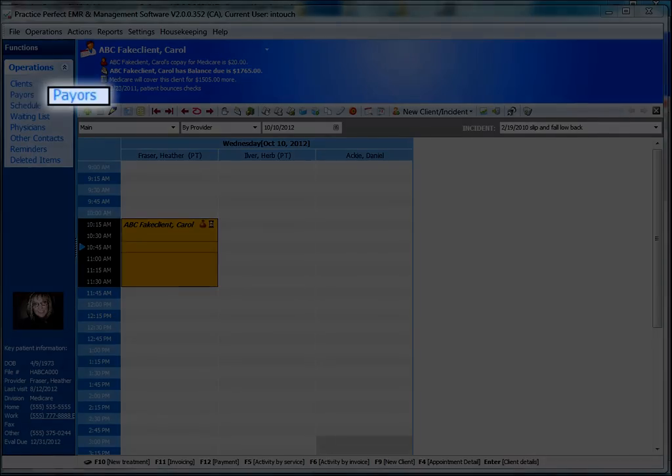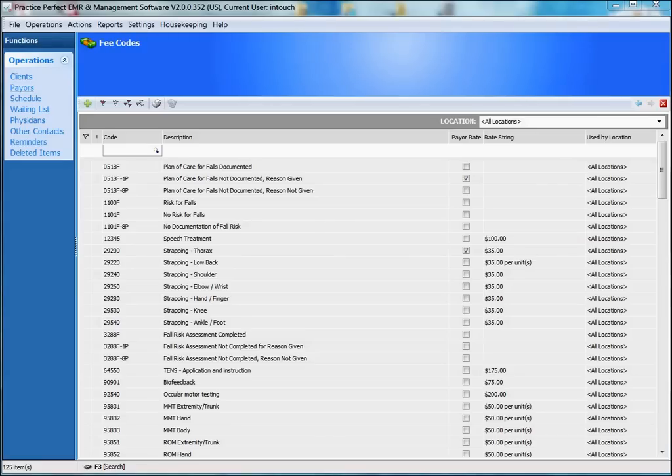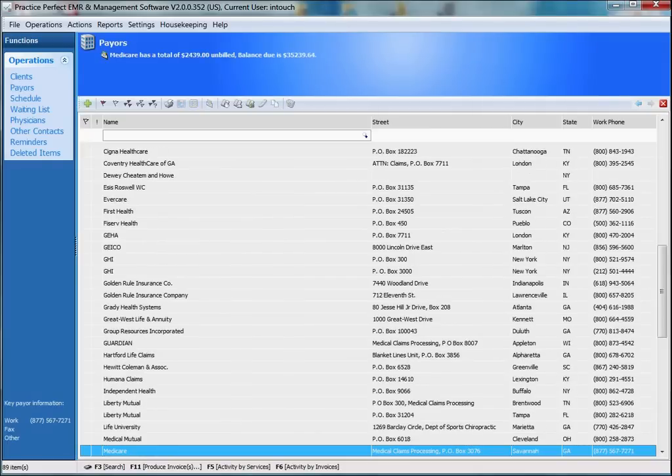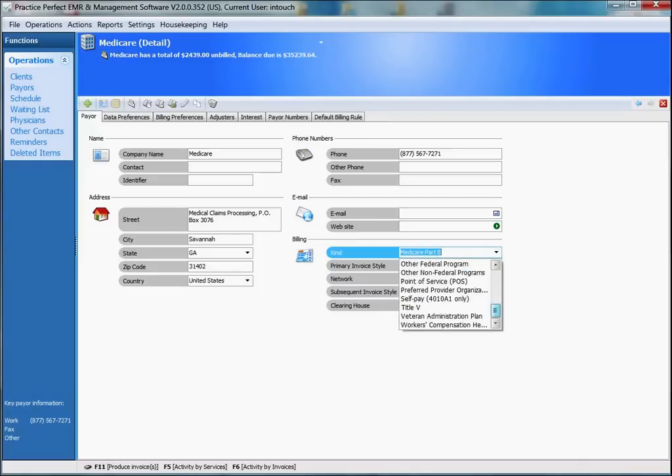The next step would be to set up your payors. Payors in our system are anything other than the patient receiving an invoice. In my example, I'm going to double-click on Medicare as a payer, and the setup for billing components are on the bottom right-hand side of the screen. In the US, you will need to choose the kind of insurance company from the drop-down list, and then you will choose your primary and secondary invoice styles. This is how you want to submit your charges.